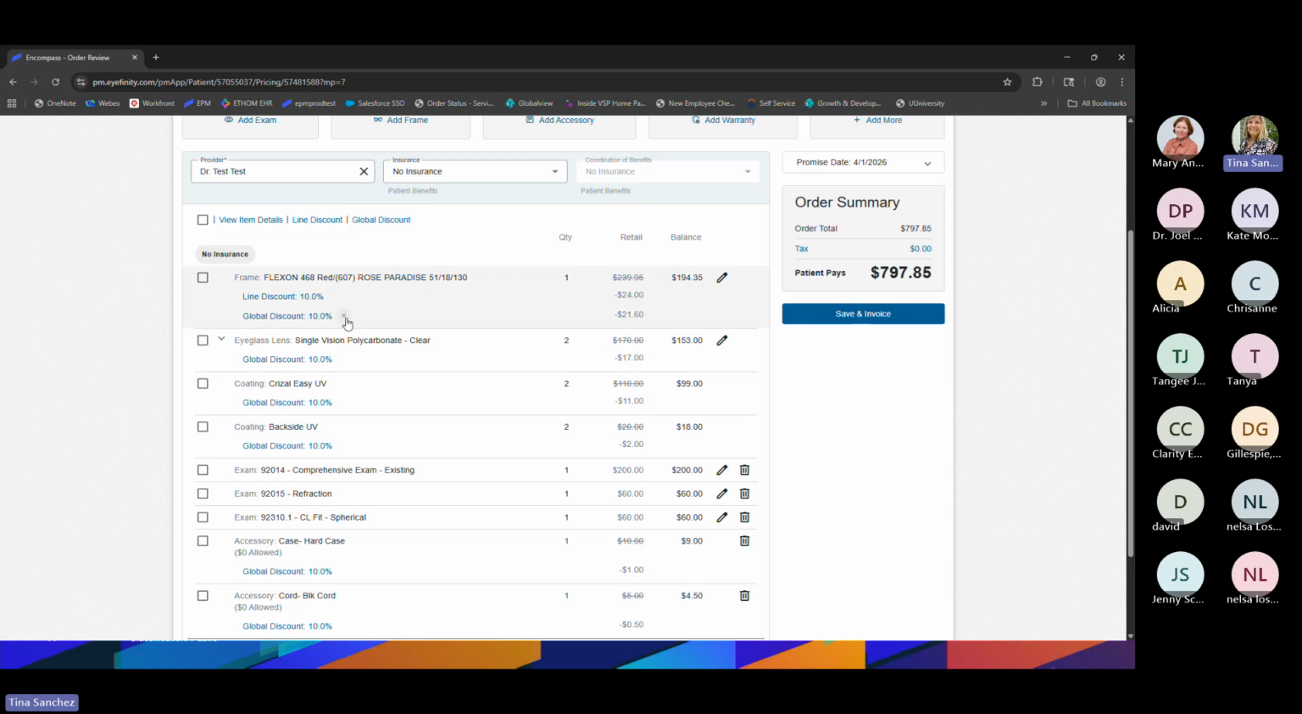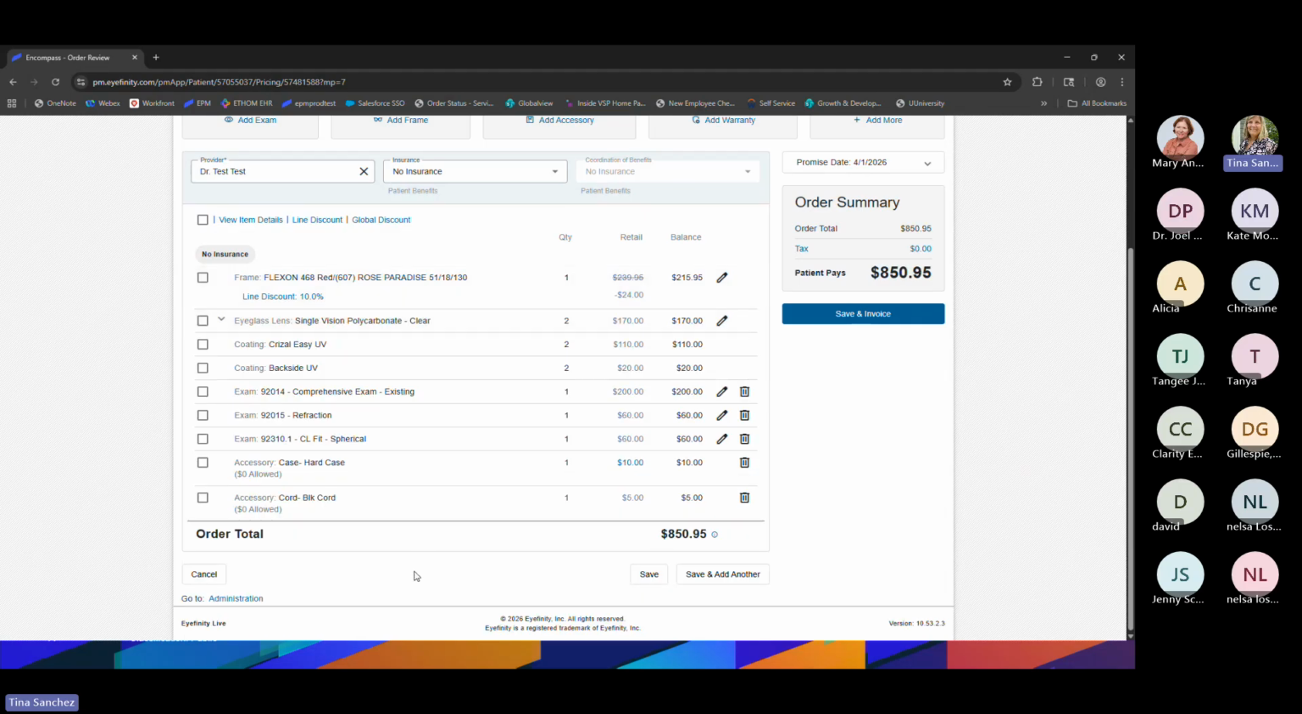Now, same thing here. If I'm like, oh, yeah, I didn't mean to do that global discount on that frame, I'm going to just remove it very easily, and take it back just to that 10% versus the 20%. All right, so that is line and global discount.